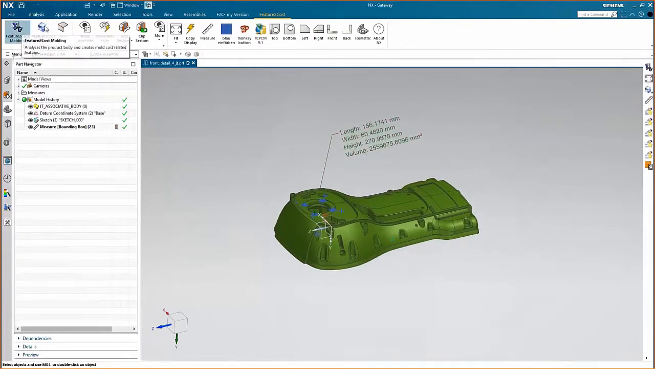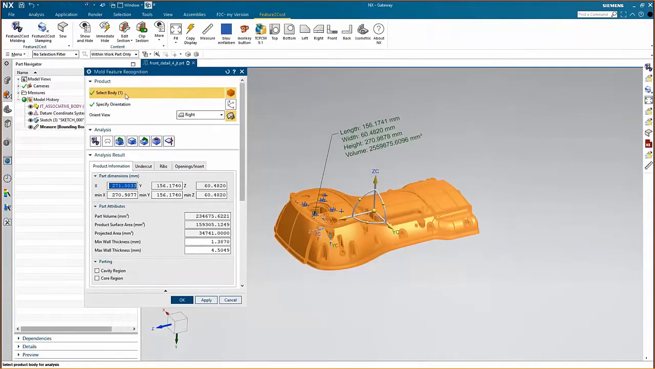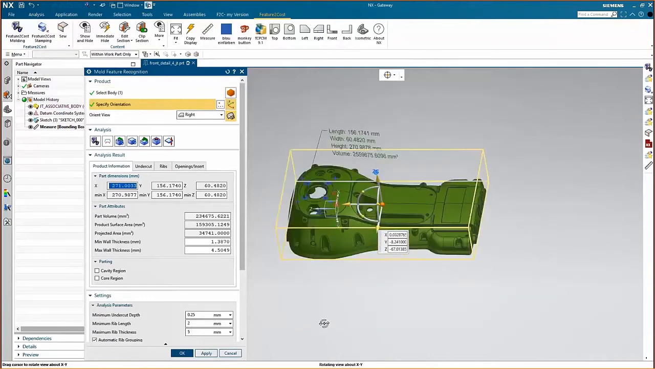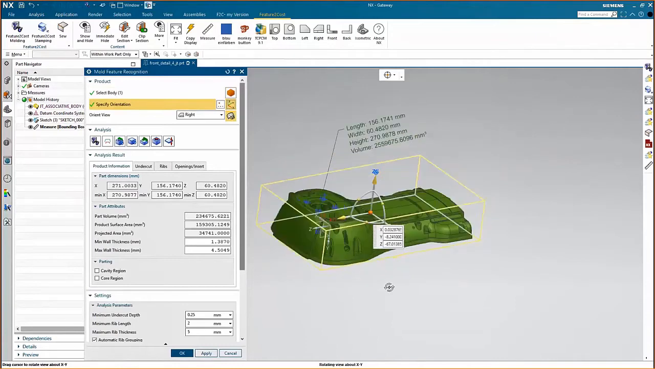Now we're using the molding application from feature to cost. We're starting now. And the system already has recognized its body. And now we can specify the orientation by using the manipulator or the axis system. And you can change the location by simply dragging and dropping the axis system.